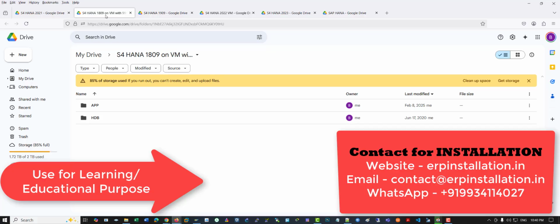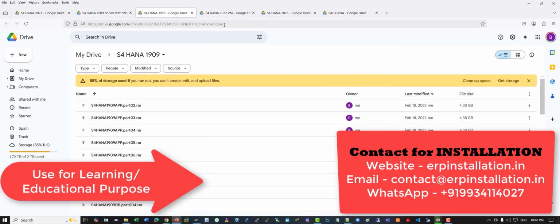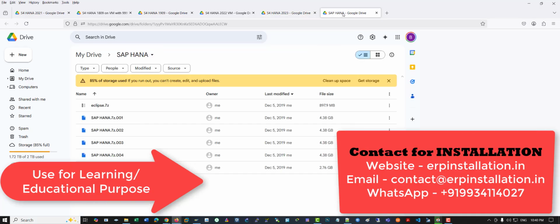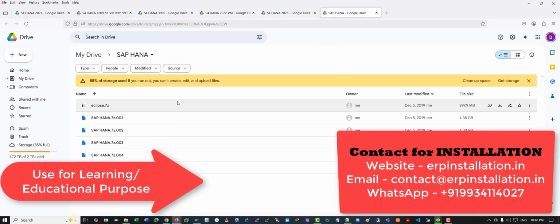This is S4 HANA 1909. This is 2022-2023 without Service Pack 1. This is the SAP HANA database only. If you just want the database, I can also provide it.